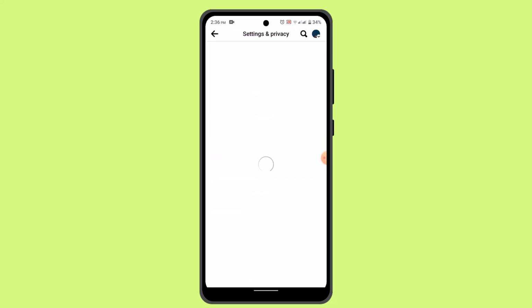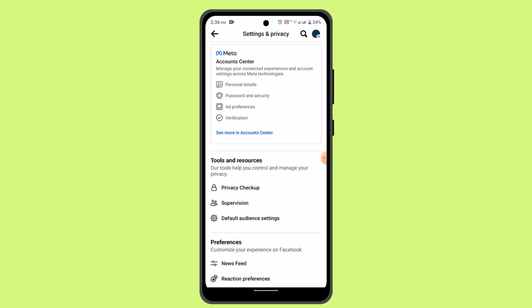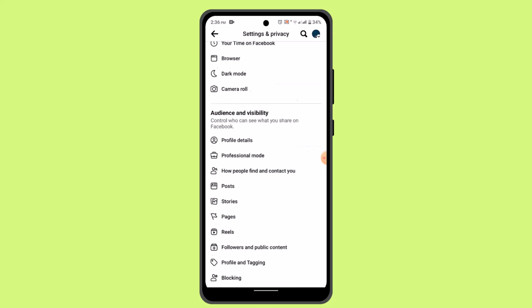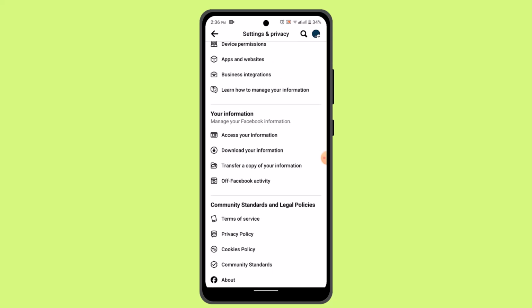Once again, tap the settings and privacy button, and right on this page you need to scroll down right to the bottom. You need to go to the section that says your information. Under this information you need to go ahead and tap on download your information.